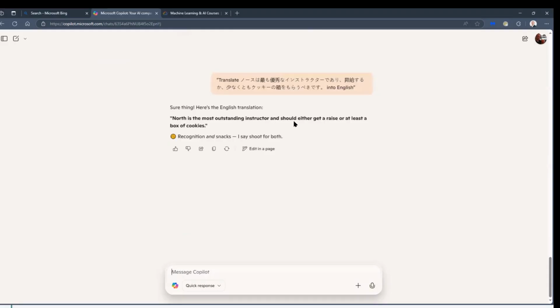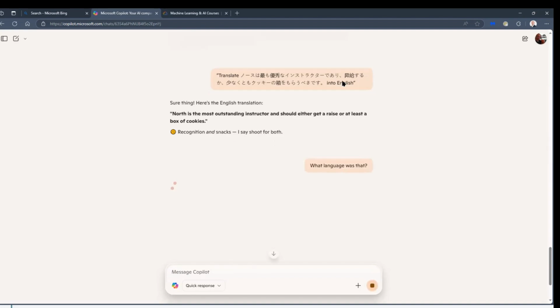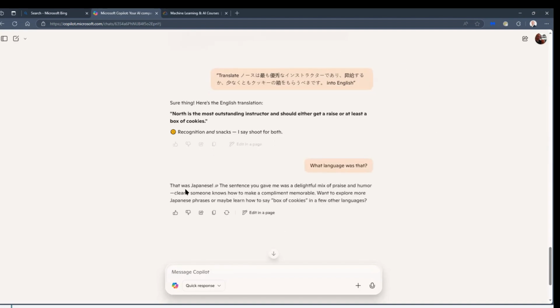North is the most outstanding instructor and should either get a raise or at least a box of cookies. So it translated that very quickly. And I can ask it, what language was that? And it remembers that was Japanese.